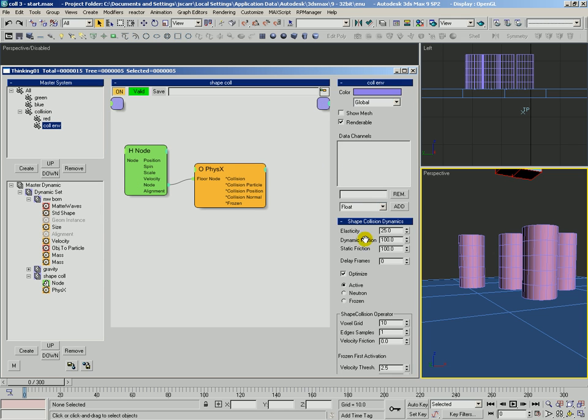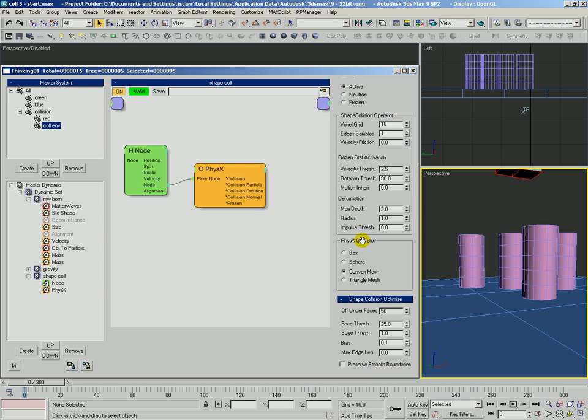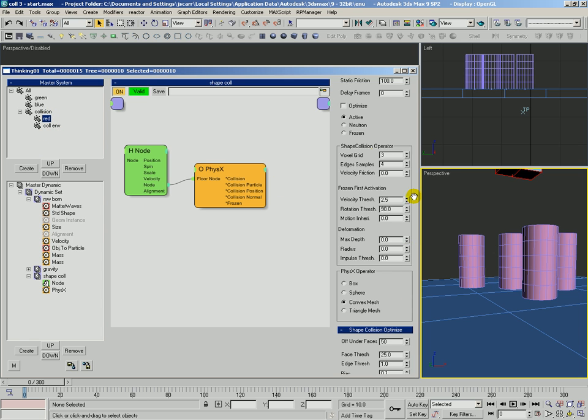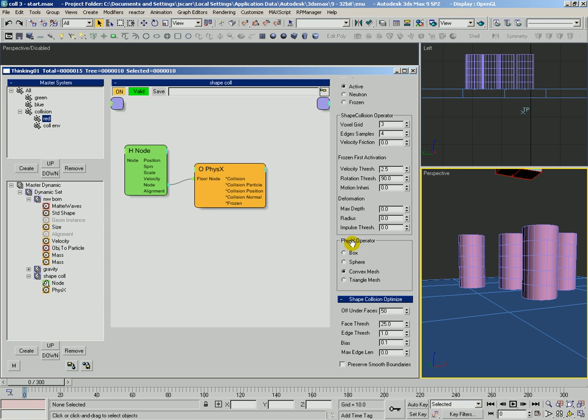Let's also take a look. The particle groups themselves have some specific physics operator settings. Remember, we're up here on the particle groups, and just as they had shape collision operator specific settings, which would work with shape collision, now we have PhysX, so we want to take a look at these PhysX operator parameters here. What these settings are is a way to treat the particle shape, whether it's going to be treated as a box, a sphere, a convex mesh, or a full triangle mesh. So this has to do with the simplicity of the mesh evaluation. In our case, we'll just go ahead and leave it as convex mesh.